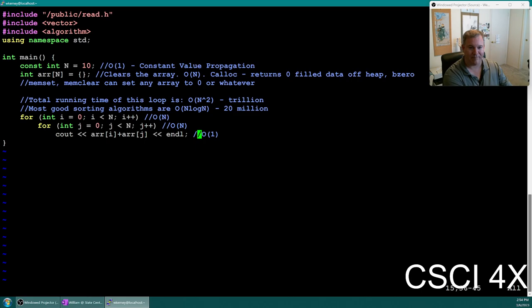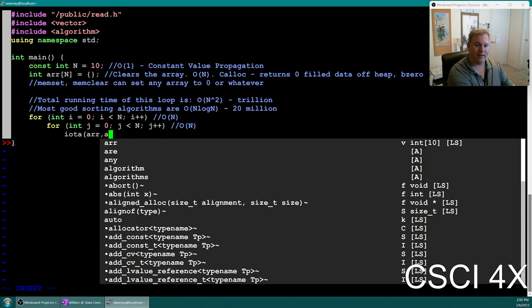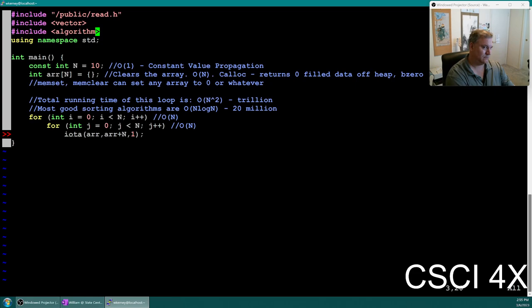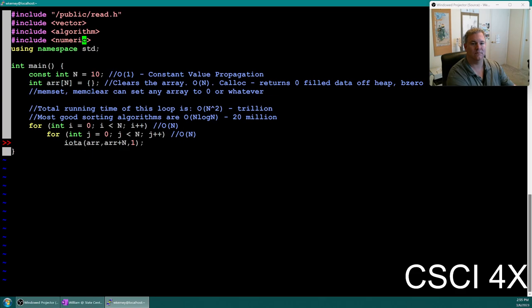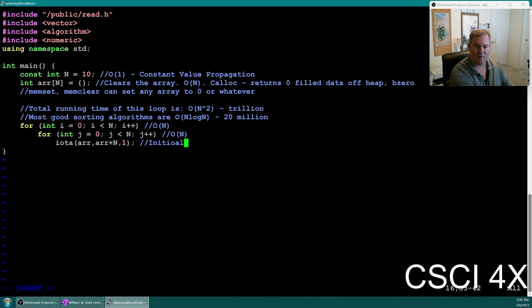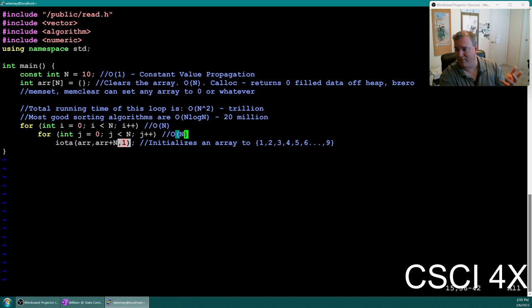Okay. So what if we did iota array plus n, 1? Iota initializes an array to, in this case, 1, 2, 3, 4, 5, 6, all the way up to, what do we have, 9? Yep. Sometimes you don't want to initialize your things to zeros. You want to initialize it to 1, 2, 3, 4, 5, 6, 7, 8, 9 if you start with a 1, or starting from 0 if you start with a 0. What do you think the Big O running time of this is?